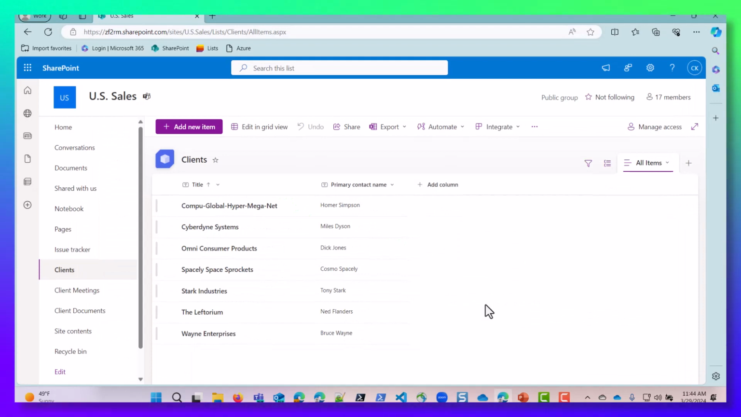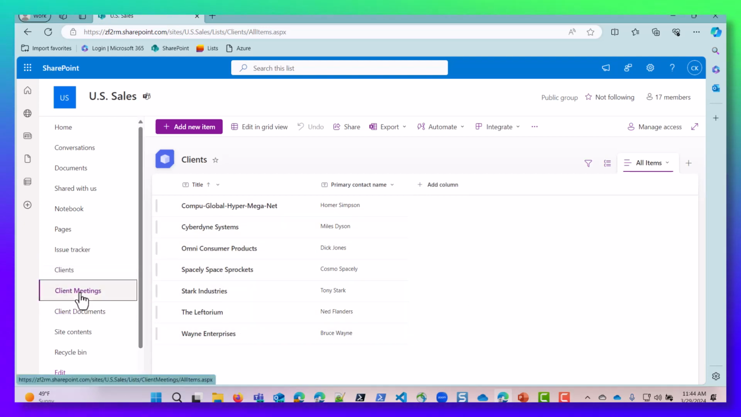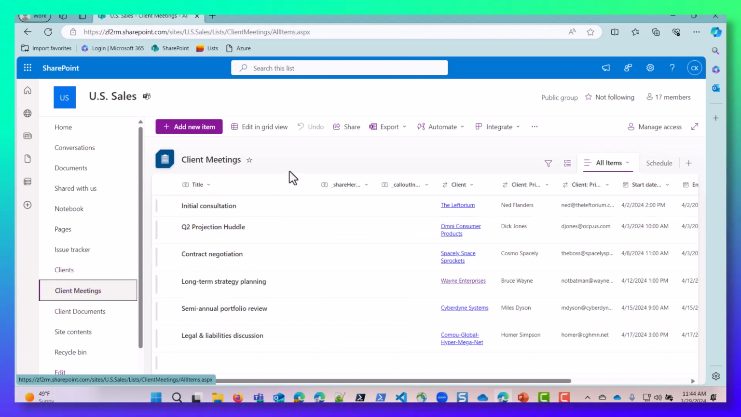The short answer is we're doing that with a lookup column. So this is our clients list. You can see we have 7 clients right now. If I go into the client meetings list, you'll see I have some data here and I have a column here called client. This is a lookup column. When you add a lookup column to a list or library in SharePoint, it's sort of like a choice column that gets its data from another list or library in the same site.